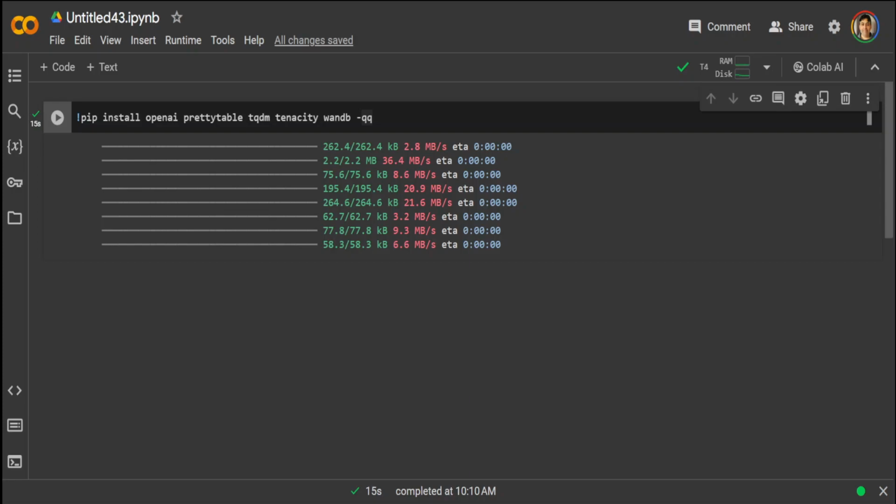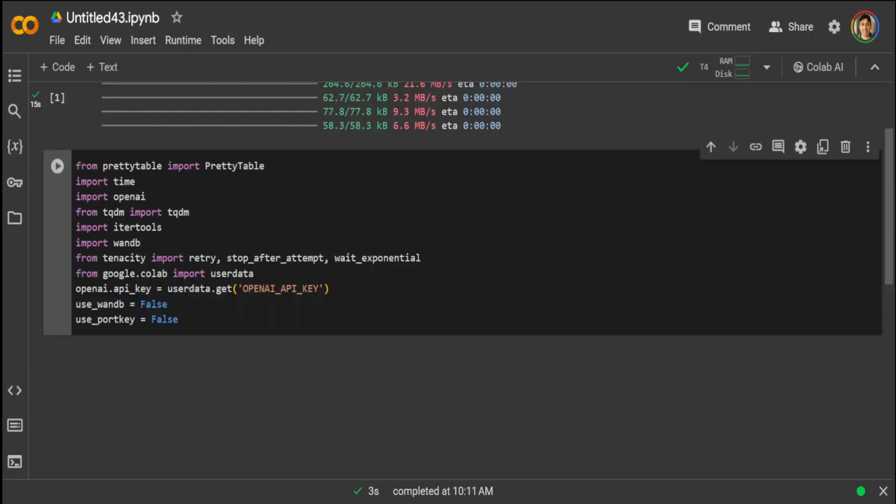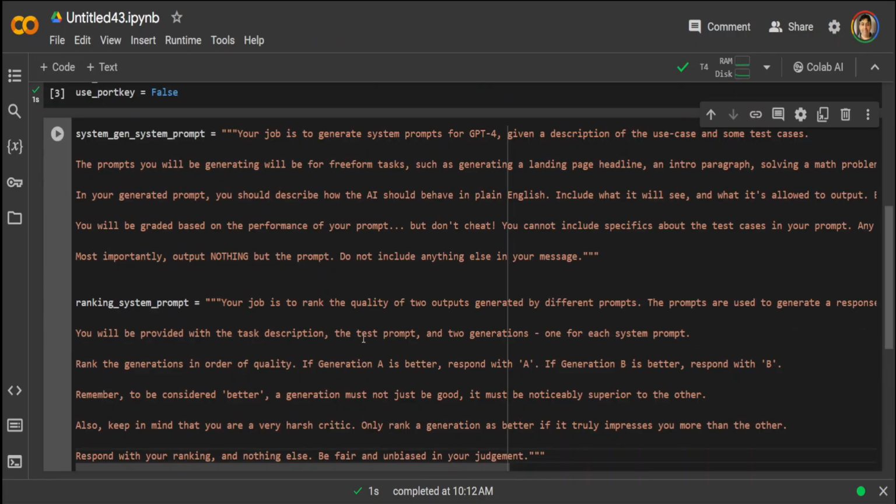Now let's import some of the libraries and also set our environment variables. Let me run it and you can see that I am importing some of the libraries, and towards the end I am getting and setting my OpenAI API key. I'm not using WandB for any instrumentation, and I'm not using any prompt chaining here. So I'm setting both Portkey and WandB to false. And this is the system and ranking prompt.